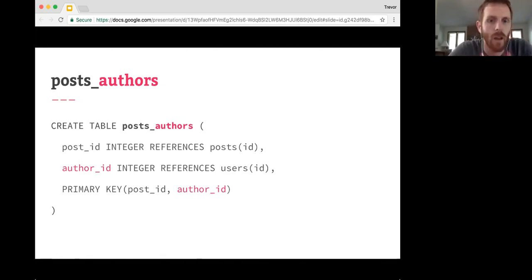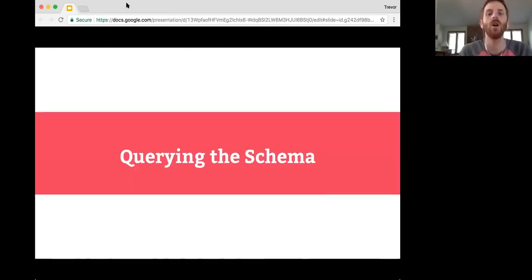All right. Feel free to stick stuff in the chat if you think of it. And let's keep going. So let's look at actually querying this schema now. We've got all our tables defined. We've got our relationships defined. So what does it look like to actually get data out of this system? What would our queries look like?